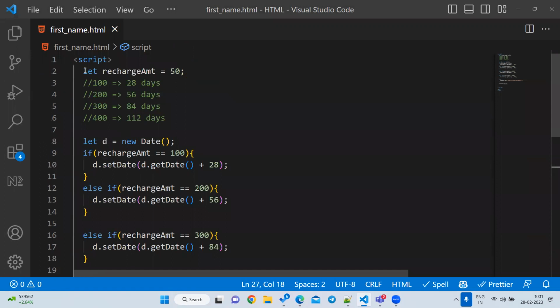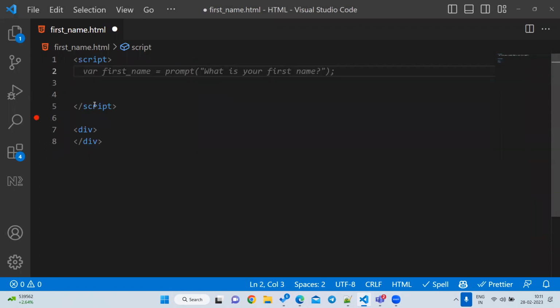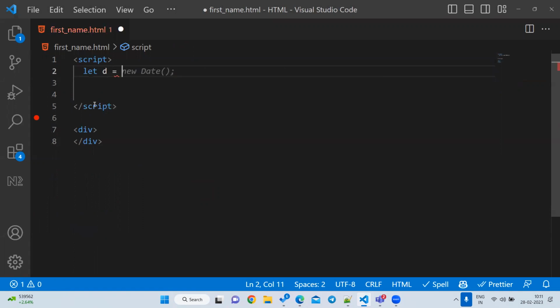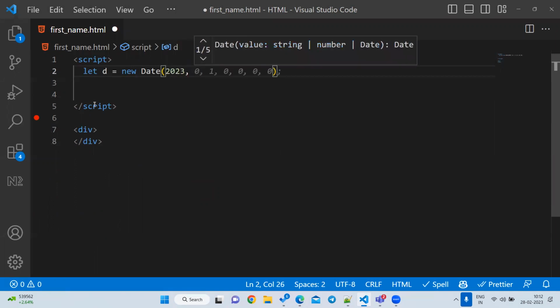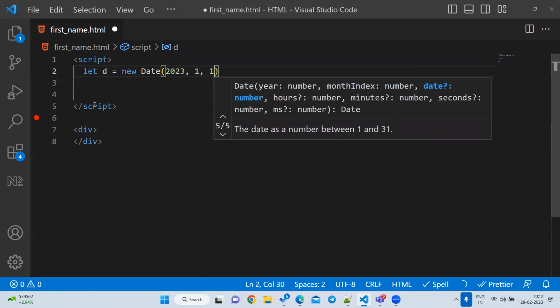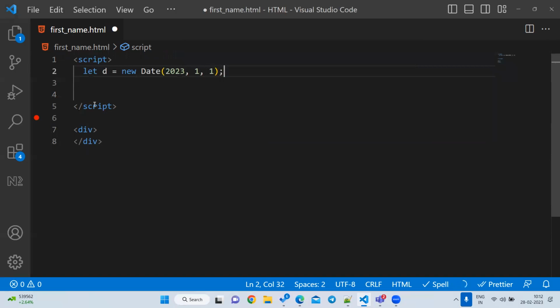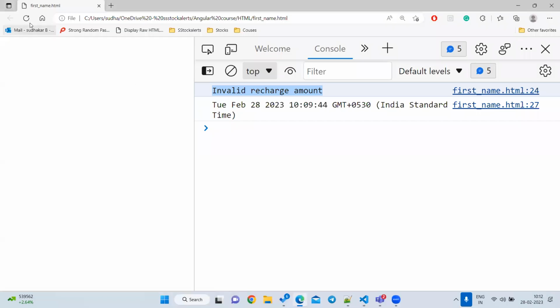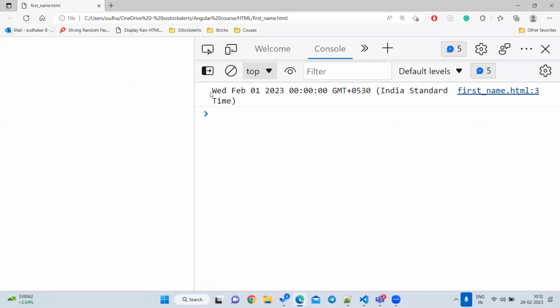So if you want to write multiple conditions, then we go for a switch case. First let us write d is equal to new Date. Which date do we want? I want 2023, then 1, which means the month February, 1. So that's fine. Let us print the value: console.log of d. Let us see what the date is. February, Wednesday.